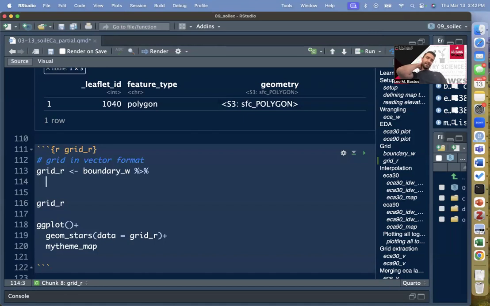Does someone remember the name of the function we need here to create a grid? All right, Amandeep said st_make_grid. That's it. In this function we have an argument for cell size, and we've been doing a cell size of 10. Remember that this number is in the same unit as the CRS of the incoming boundary. Our boundary has a CRS whose units are meters, so this is 10 meters.